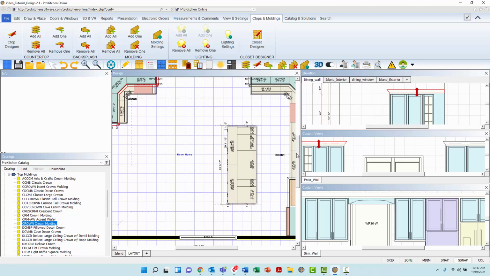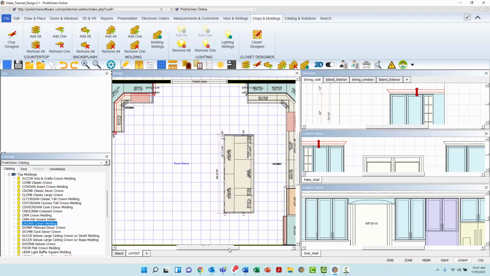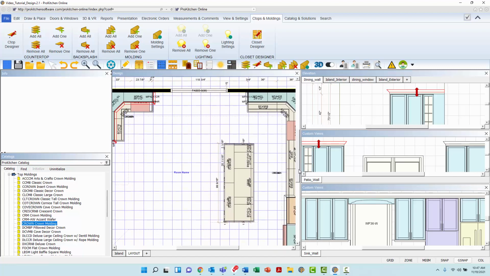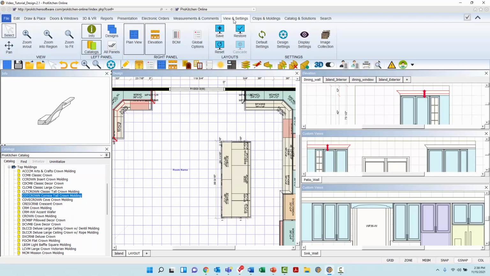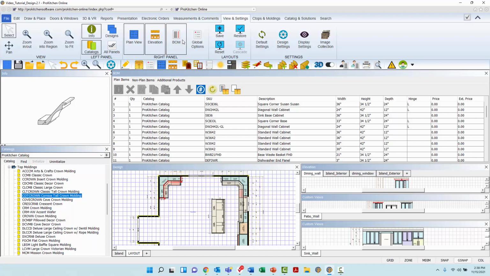Once all on-plan items have been placed, moved, and edited, you will want to ensure that all non-plan moldings you require also make it to the Bill of Materials, Manufacturer, and Customer reports. To do this, navigate to the View and Settings tab and left-click to open the ribbon. Locate and left-click the BOM icon to launch the Bill of Materials panel.